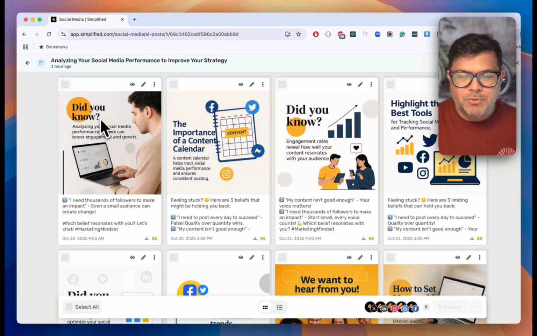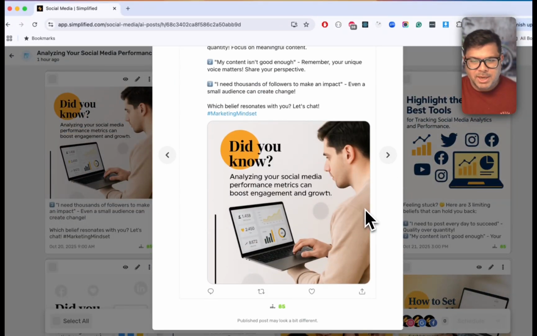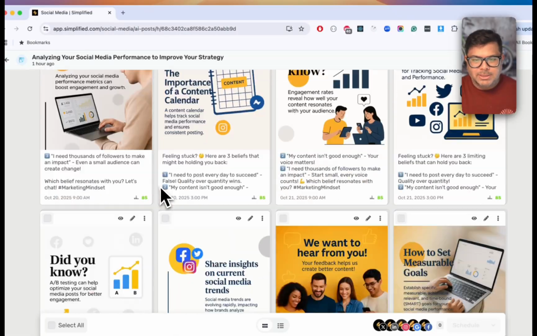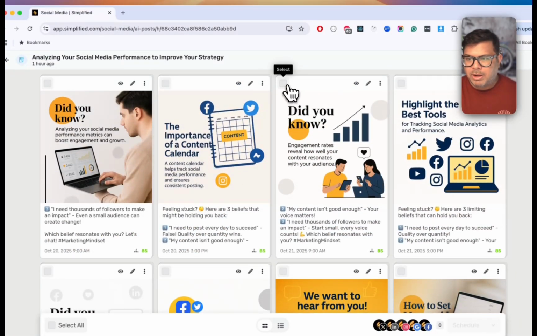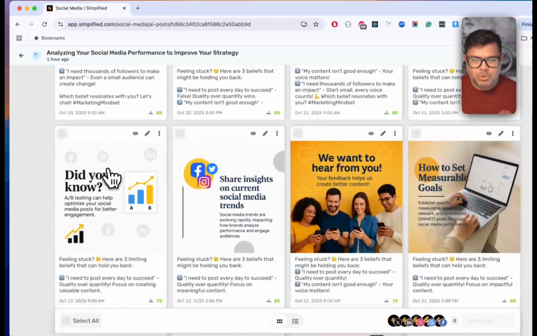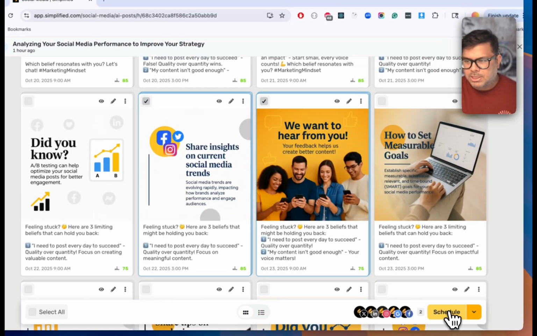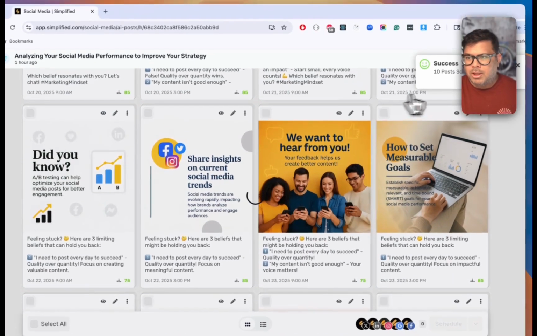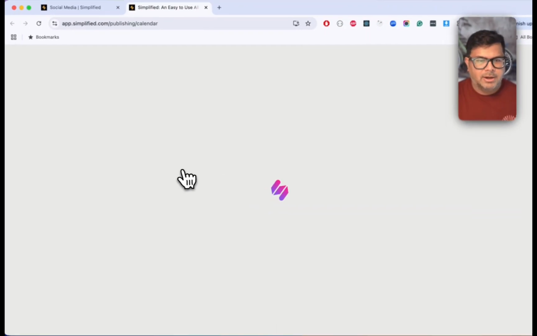All right, now within a few minutes, AI has not only written a copy, but it generated designs for me as well. Now I can review all these posts and choose the ones that are relevant. I can choose all of them as well. Select the ones that are most relevant and just click schedule. They go automatically to my simplified social media calendar.